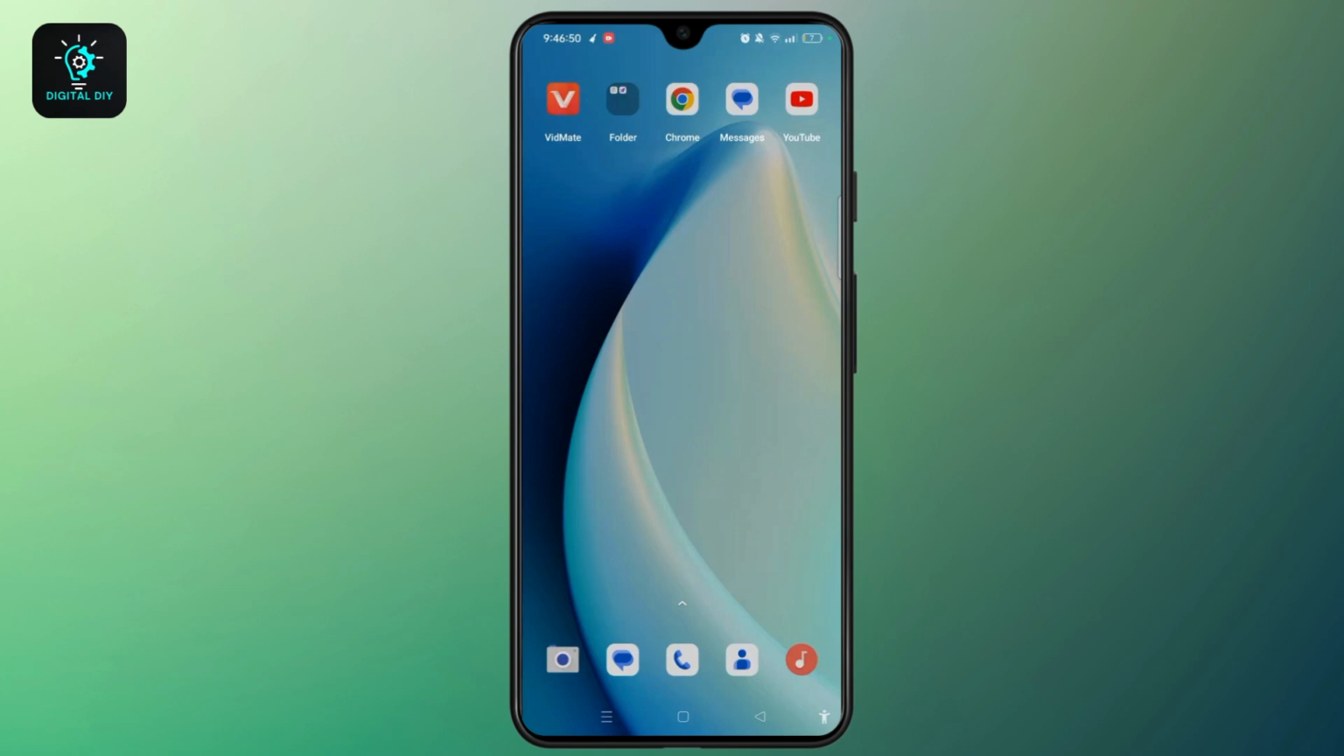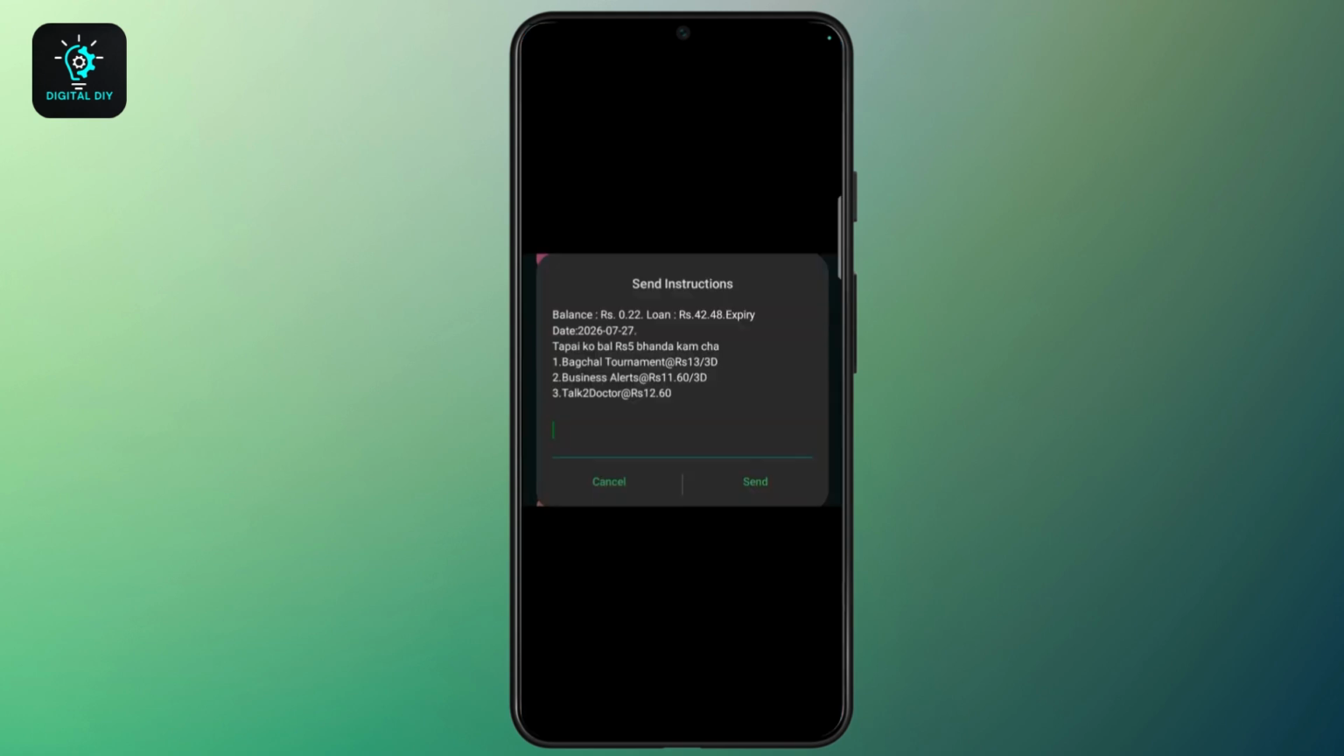First of all, users have to check the balance on their Android device. Different SIMs have different codes. So according to your SIM, you can easily dial the code and check the balance on your Android device. As you can see, I have recently entered the code on my mobile device and the balance is 0.22, as well as there is a loan which needs to be paid.